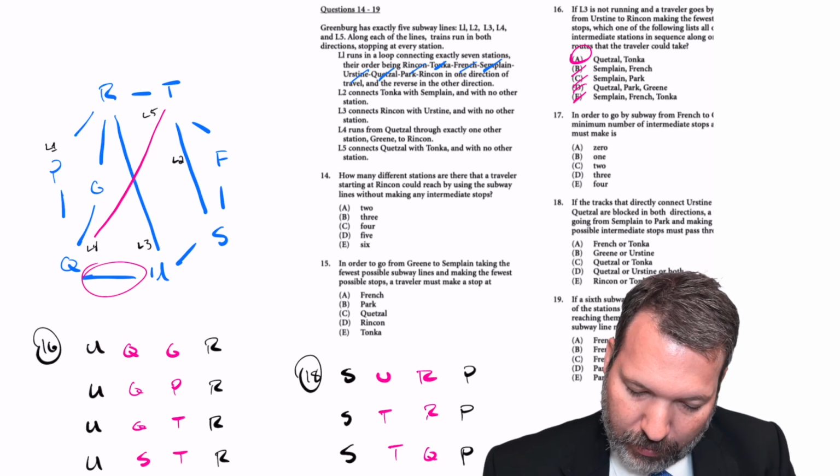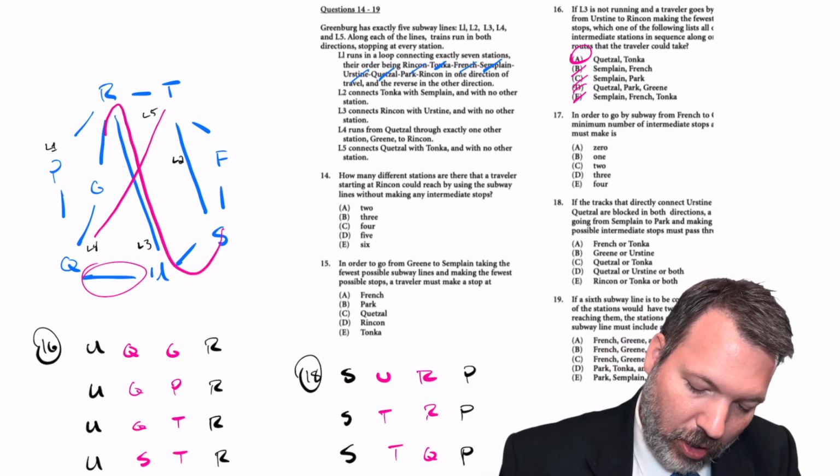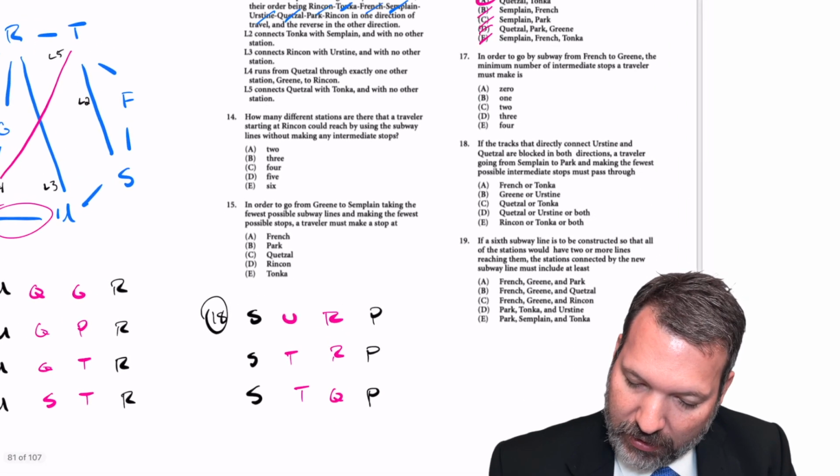Are there any other possibilities? STRP, SURP, S-T-Q-P. If we tried something like SURGQP or something, that's too many stops. So I think that's it. I think it's just those 3.